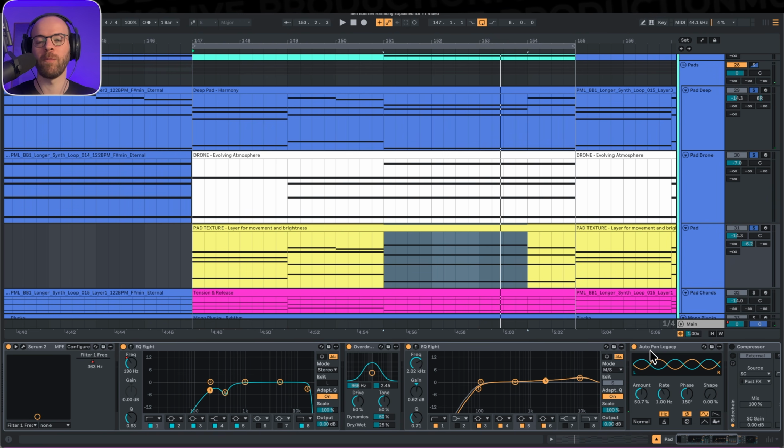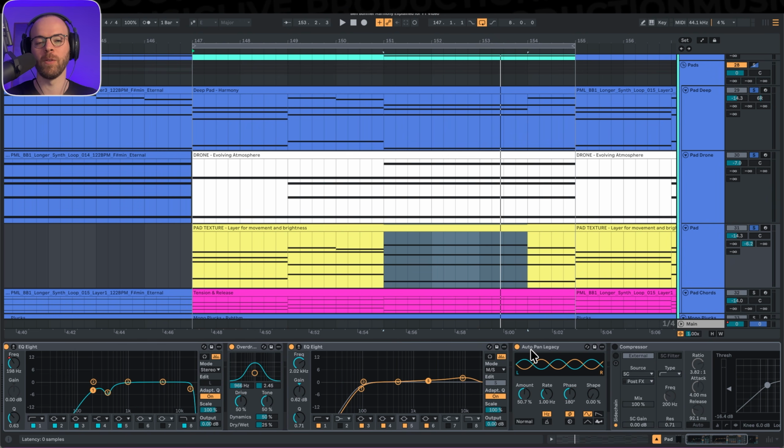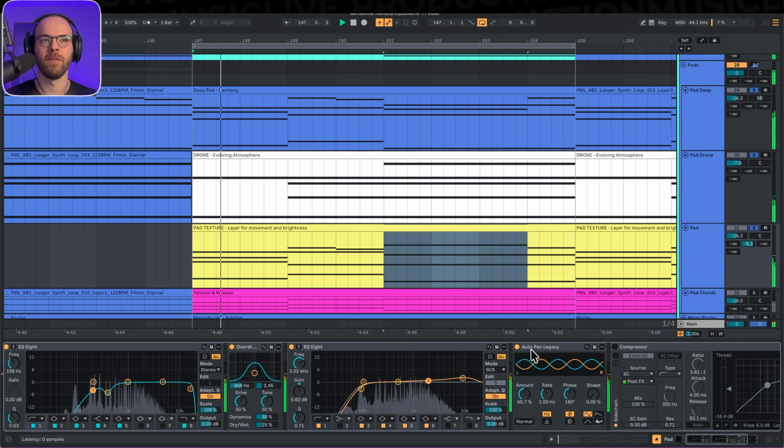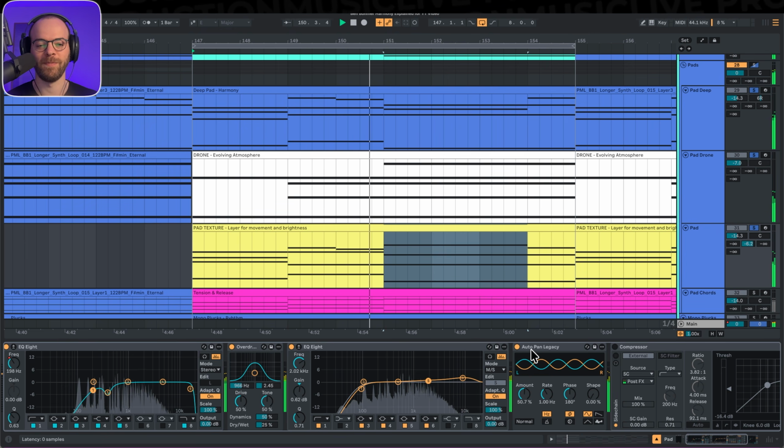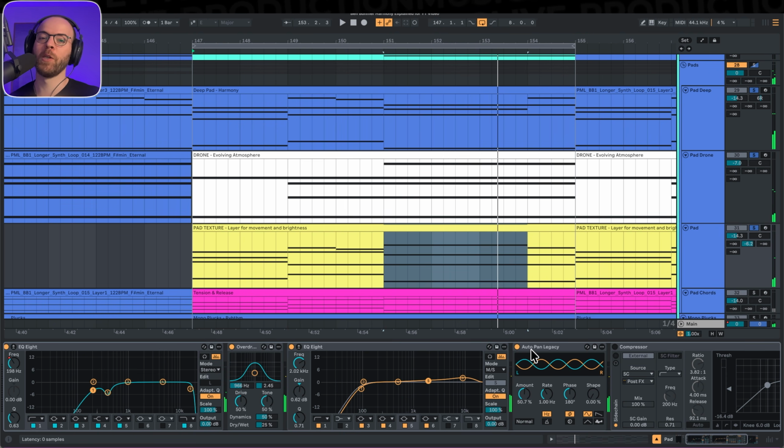And it also swells from left to right, as you can see in the use of this auto pan as well. So left and right, textures, movement. This is especially important for long chords that if you just play them without any movement, it might feel a little bit static. So that's what this is adding: movement, brightness, and texture into the chord progression.